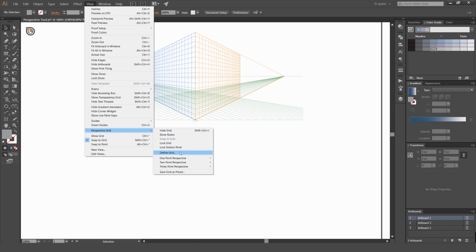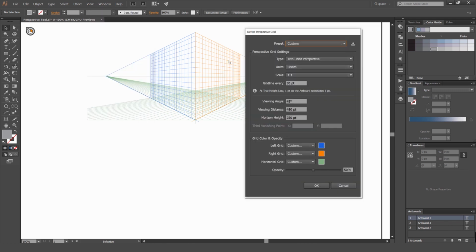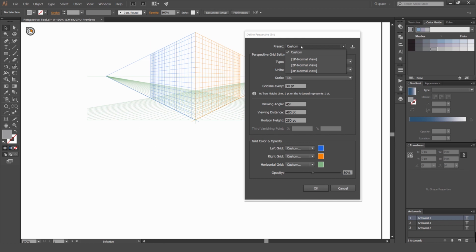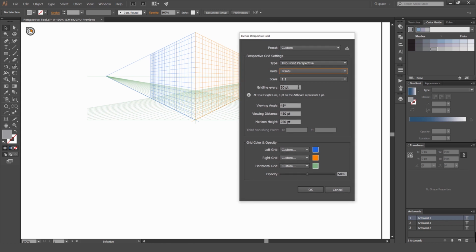You can also go to Define Grid. Here you can customize the options of the grid to the way you want it to look. So again, you can change the perspective here. You can change if you want points or millimeters. Sometimes people use this if they're working with an architect or a program similar to CAD, where they're building real live objects like wood cutting or metalwork, and sometimes people use this program for that type of stuff. You can change the grid every 30 or whatever you want to change it to. I'm just going to leave it like that.